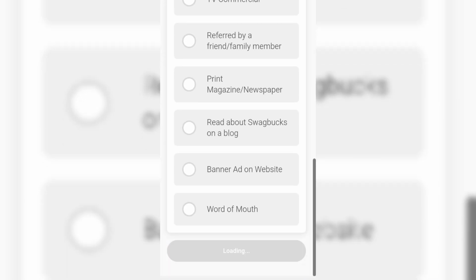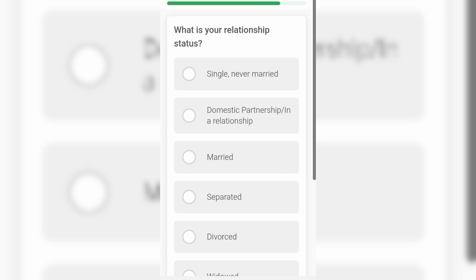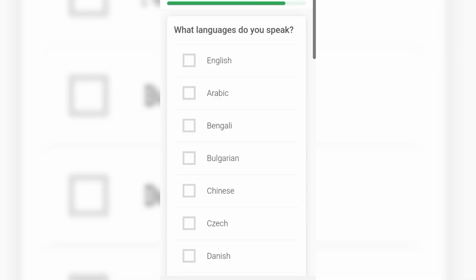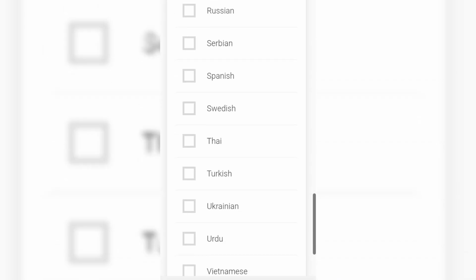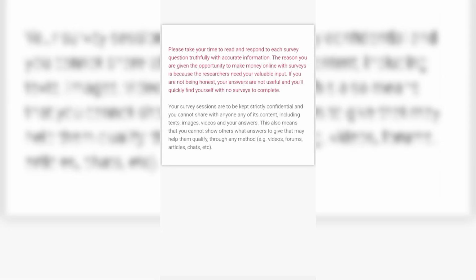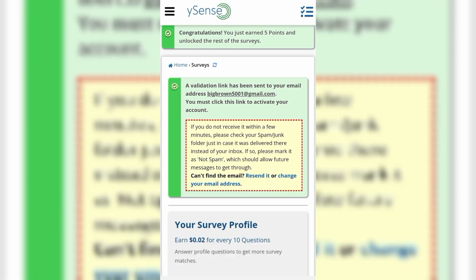Then I continue. What is your relationship status? You shouldn't go for single or never married, because at first you picked that you were married with a kid. I hope you're getting this. So now you have to go for married to make it rhyme with what you've picked so far. What language do you speak? We speak English, of course. So then we come down and continue. You can see that these are questions that you can actually answer with no stress.